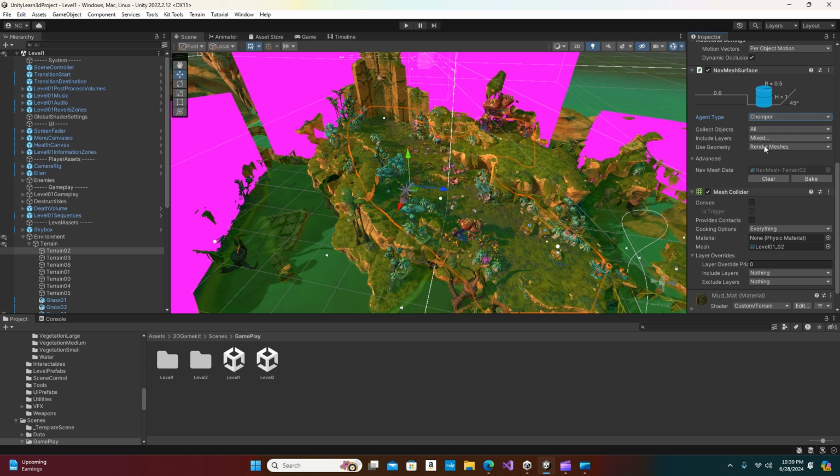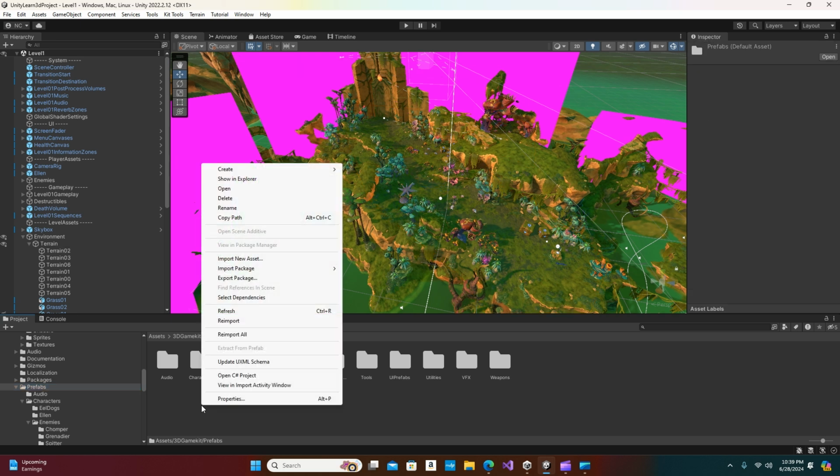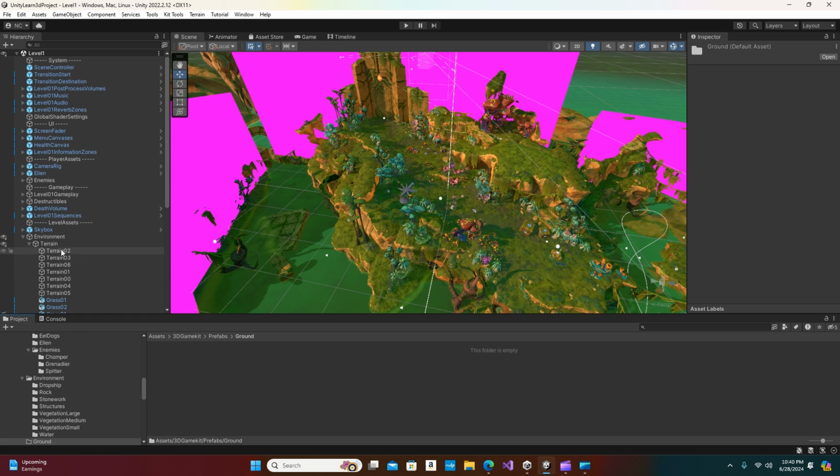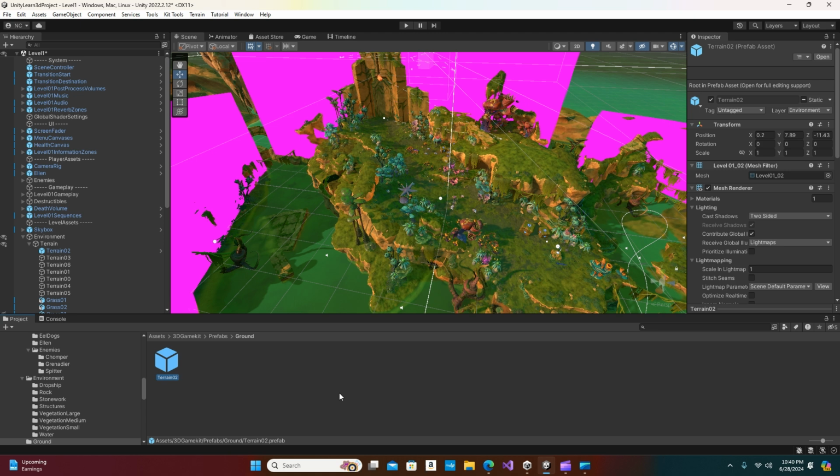So this is for Chomper, the enemy. I like that. And it says the nav mesh terrain. And it's already baked, which is already ready. So we're going to make it a prefab. So we're going to go down to the prefab folder. There we are. We're going to right click in this empty black space, click on create, click on folder, type in the word ground, double click on ground, drag Terrain 02 here, and now you have a prefab.